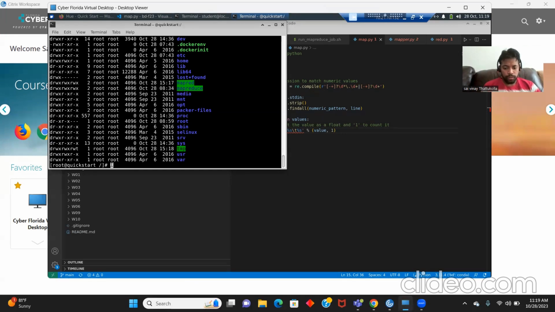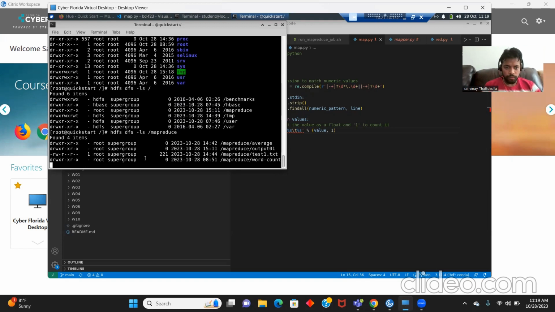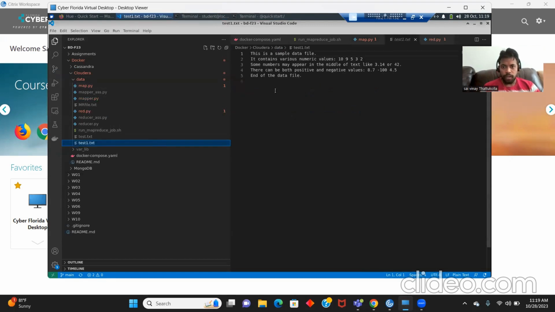Now let's check what files are present in the Hadoop slash MapReduce. Yeah, I have created the MapReduce directory earlier. If you want, we can create another folder and keep all our files. Since it has already been done by me, I will not create a new folder. I will keep it in this directory itself. So let's list what it contains. It contains the MapReduce average output 0, and the test1.txt, which is my text file. It will calculate the average of all these numeric values.